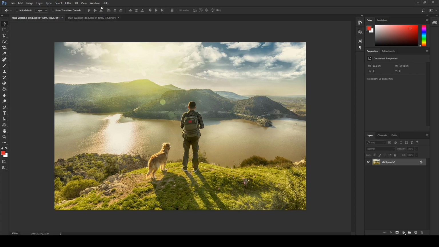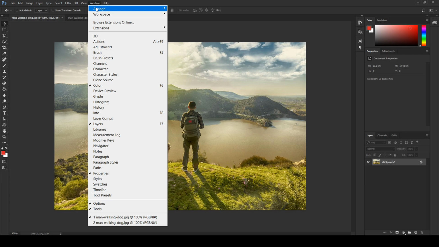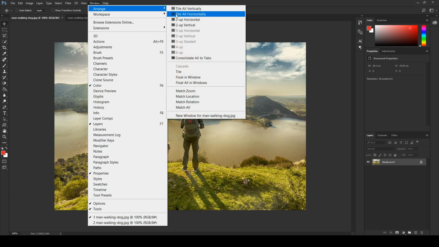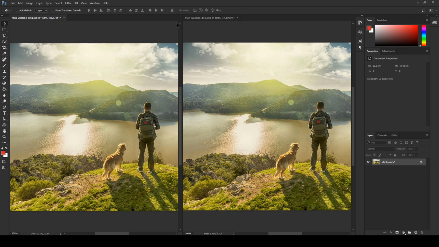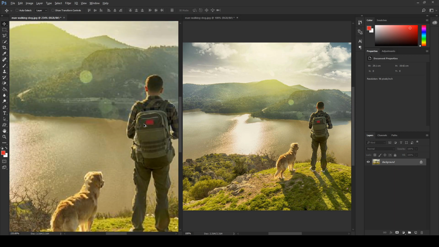So again, go to Window and select Arrange, and this time scroll down to either 2 up horizontal or 2 up vertical. And here we have 2 documents next to each other. So in one document you can go in detail and work on it, while you have the preview. For example, if you want to remove this red color from his bag, just hold Alt and scroll to zoom the image.